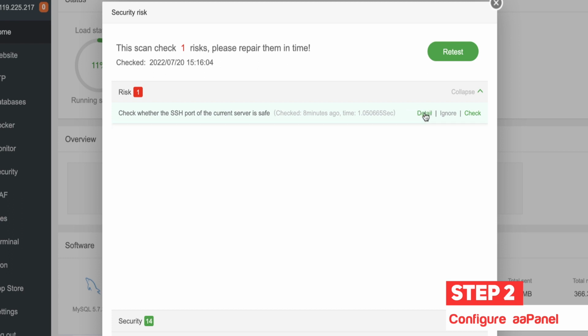But I don't need anything, so just collapse the details here and close this particular pop-up. But there's also one thing: if you want to scan all your security risk or exposure, then you should just click on the retest here and it will give you the overview.